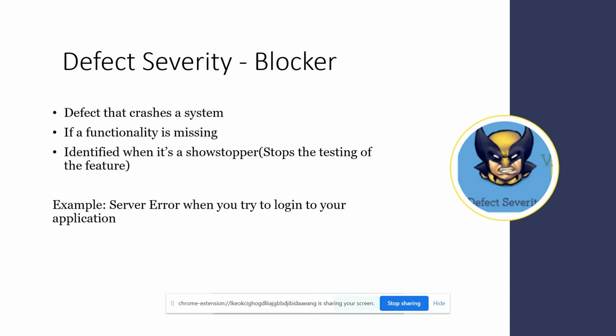So, blocker. A blocker is a defect that crashes the system. If functionality is completely missing, it is also a blocker. Any defect which doesn't allow you to proceed with your testing is called a blocker. In development terms, they will term it a showstopper. A showstopper means it will not allow you to proceed with your testing. So whenever a defect is identified as a showstopper or it stops the testing of the feature, it will be marked as severity blocker.